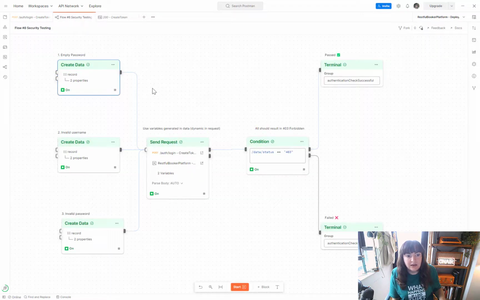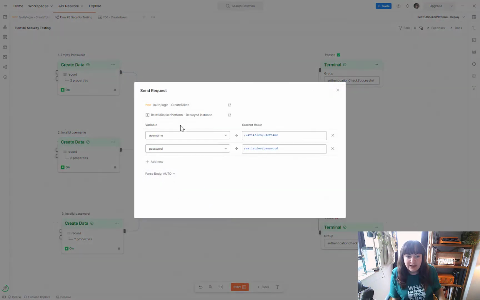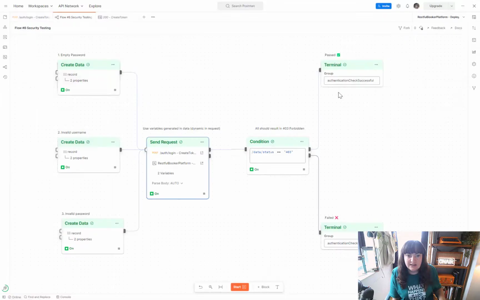And then what we're going to do here is execute this test with this different data. We're just going to send that request. We've specified in the variables that we want to use the variables that we've created in our data. So all of our create data has exactly the same field name for those records. That's really important so it knows that it's going to bring in the same thing.